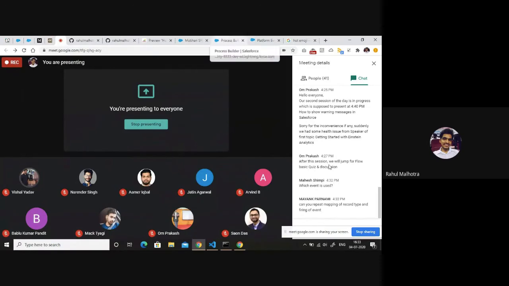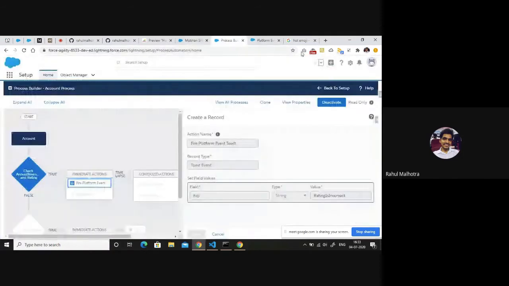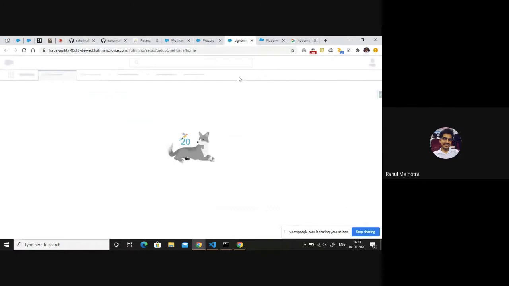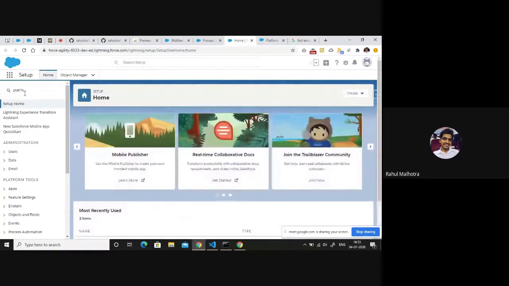Okay, so the first question I think is by Mahesh. Which event is used? Let's check out the event that we are using. So we are actually using platform events here that are available in Salesforce. So if I can go to setup very quickly, and we can here search for platform events.